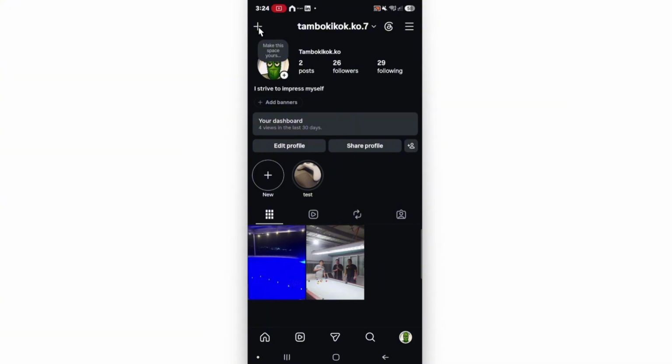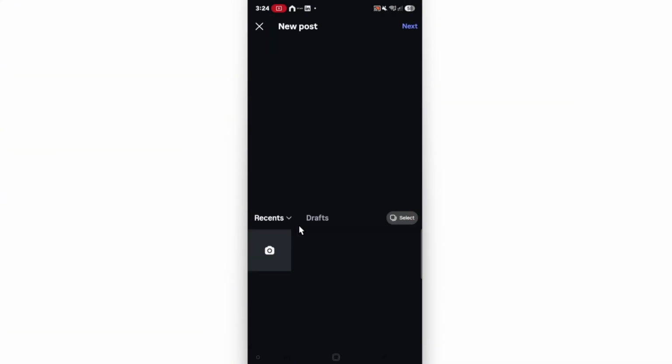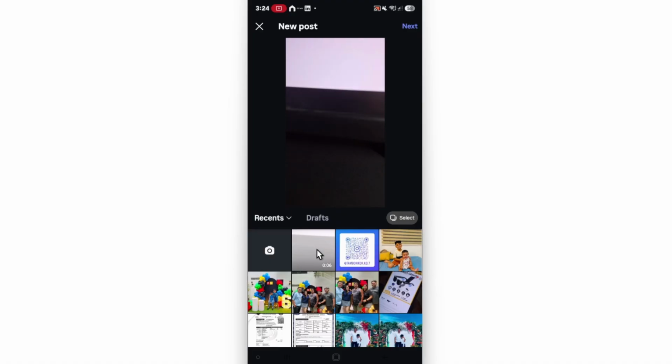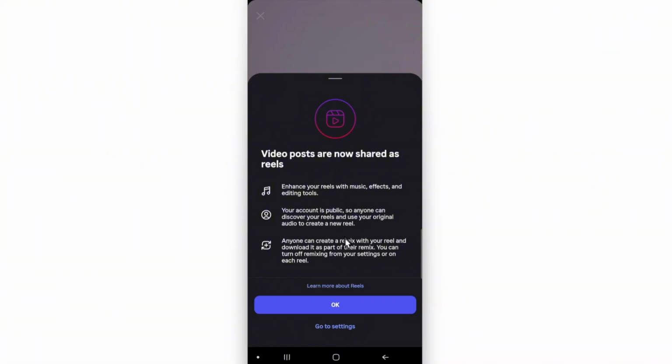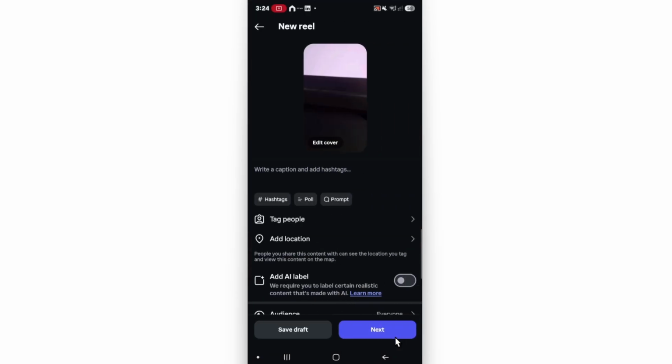Let's say right here, tap post, post this one or this live photo, and then just tap on next. And as you can see, tap on OK, and here you have it. You can now edit the video or do whatever you want from here. Hit on next, and post it. All right. And that is how easy it is to post a live photo on Instagram.